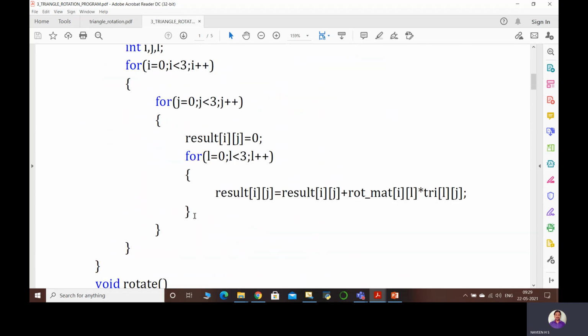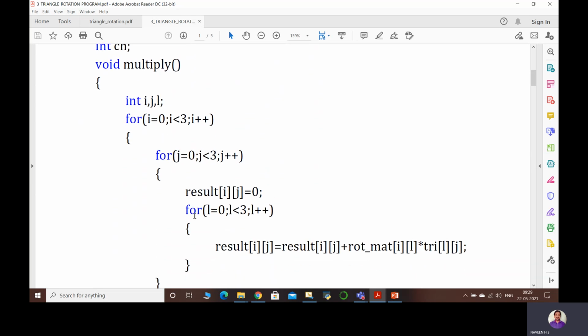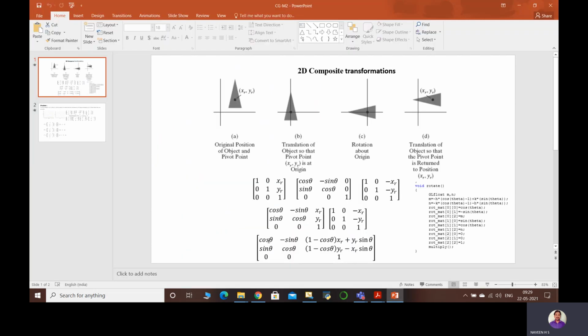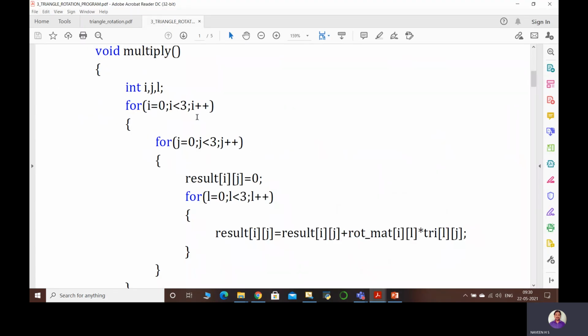That's it. This is about the multiplication function, meaning how we are going to multiply, as I showed. How we multiply these values, such as sine theta, that calculation is carried out in this multiply function. Because we are considering a 3 cross 3 matrix, the loop starts from 0 to 3 and executes 3 times, that is 0, 1, 2. When it comes to 3, it comes out of the loop, because the condition 3 less than 3 fails.